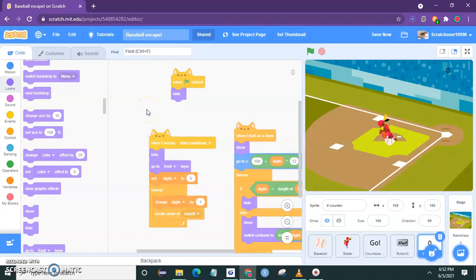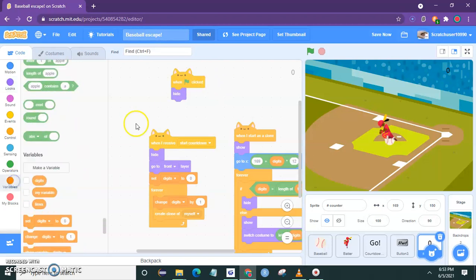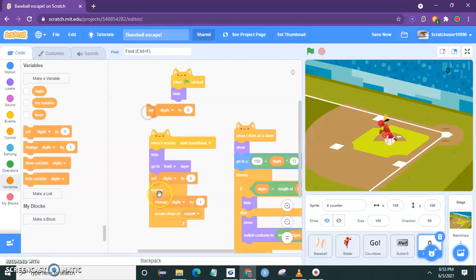So now let me just explain this for you. First, we're putting this in the front layer so it's in front of everything. We set digits to 0. This digits variable is equal to how many digits are in our number. What we were doing over here is adding a forever loop, changing digits by 1, and creating a clone of myself. So we'll create billions and trillions of these clones, changing the digits by 1, and so this will be like a trillion-digit number or so.